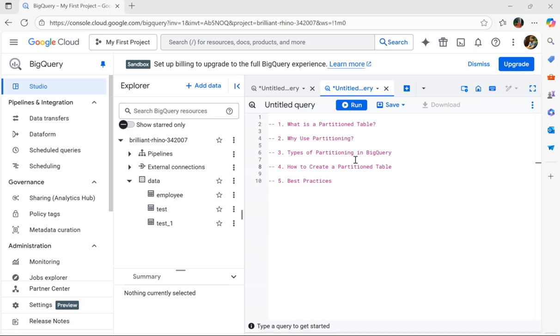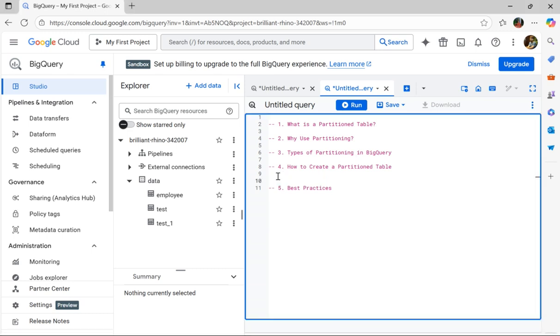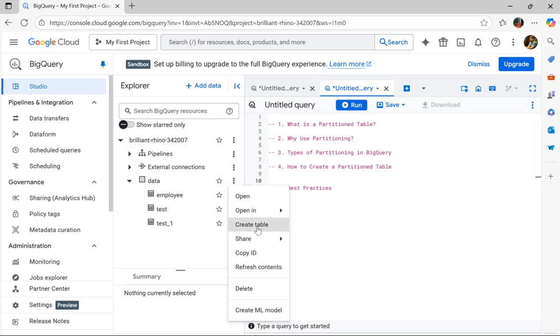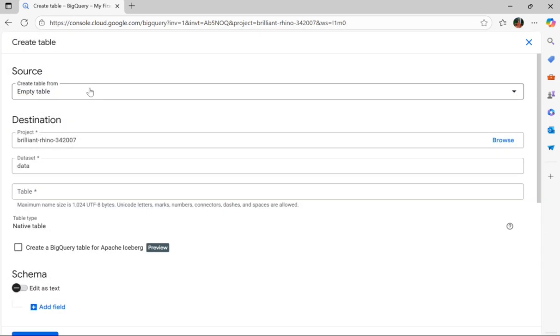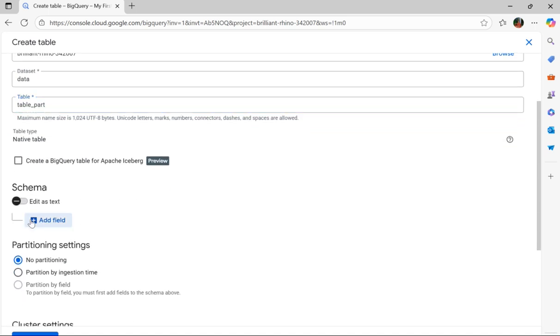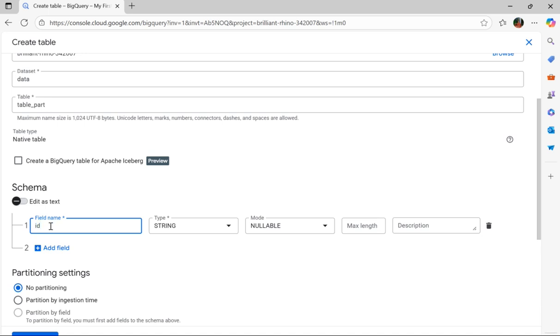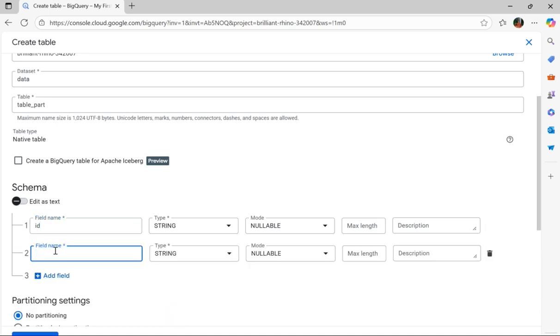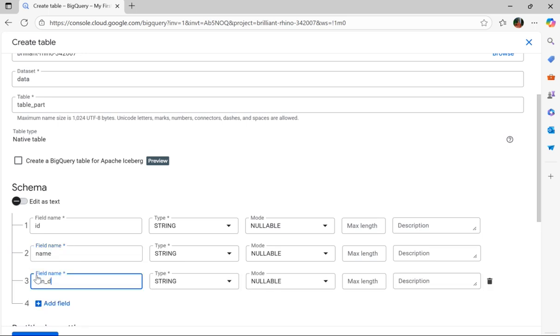So let's try to create a partition. There are two ways we can create a partition table. The first one is from the UI: we just click on the create table button and we are here. Now we are creating an empty table here, and I am adding a table name, table part. Here I can add a field like ID, which I will give a string data type. I will add name, which is also string, and run date.